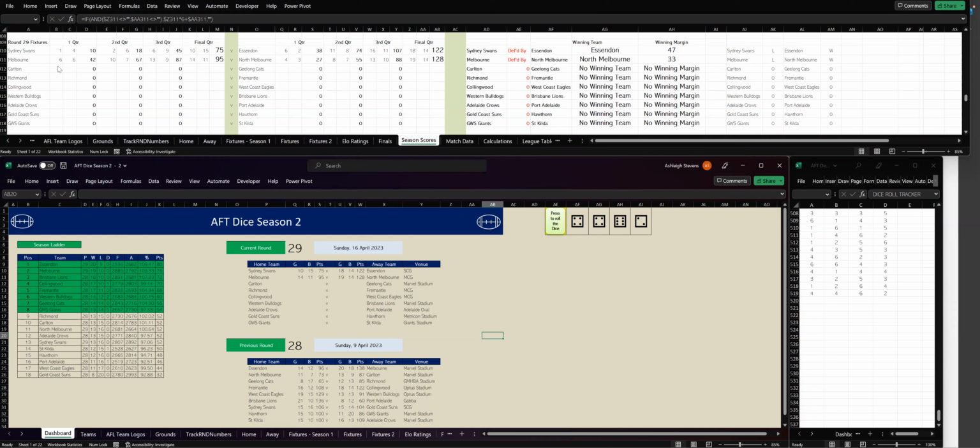It's Carlton versus Geelong. Carlton have kicked 4 goals 4. To Geelong 6 goals 2. Let's go to the second quarter. Carlton have kicked 2 goals 2, so that's 6 goals 6. Geelong have kicked 4 goals 3, so that's 10 goals 5. At half time, Geelong are leading by 23 points.